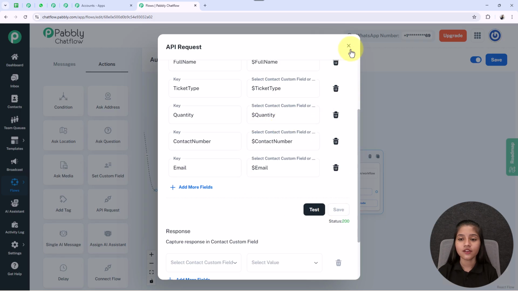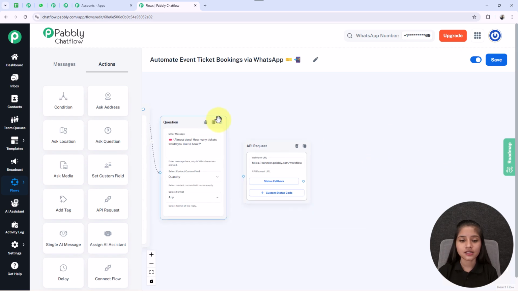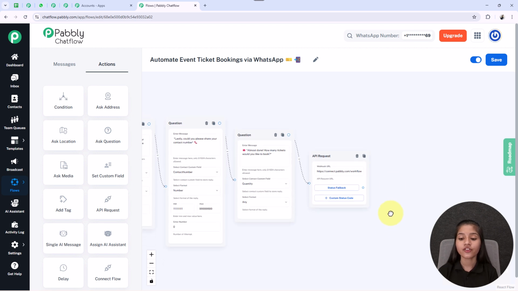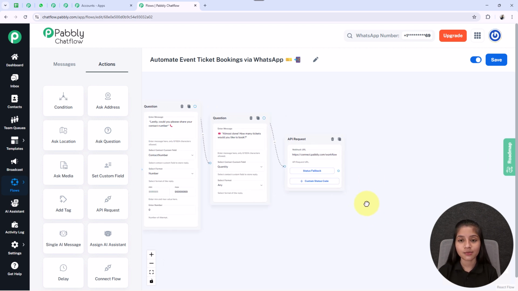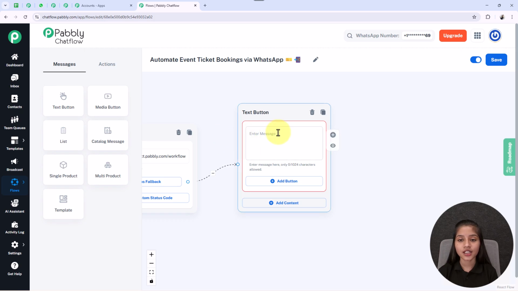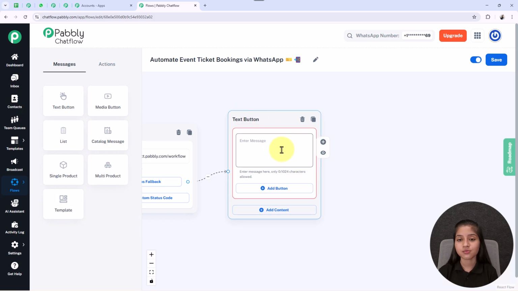Here it is saved. Now after that, I am connecting this circle to this message. Whenever all these processes are done, then automatically with the help of this API request node, my user data will be added into my Google Sheet. Then after that, I want to give one customized message to my user based on their provided data. For that, I am clicking on this circle, dragging a line, and choosing content type as text button. You can also get this text button from the messages option.